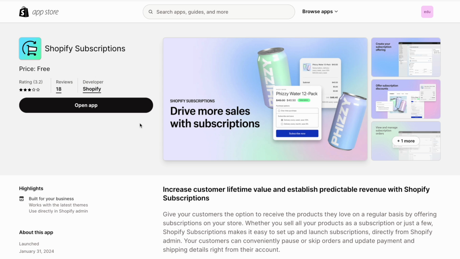Next, I want to discuss Shopify Subscriptions. This was actually announced at the last Shopify Editions. It was in early access for 6 months, and finally it's been publicly released. Here's what it looks like.